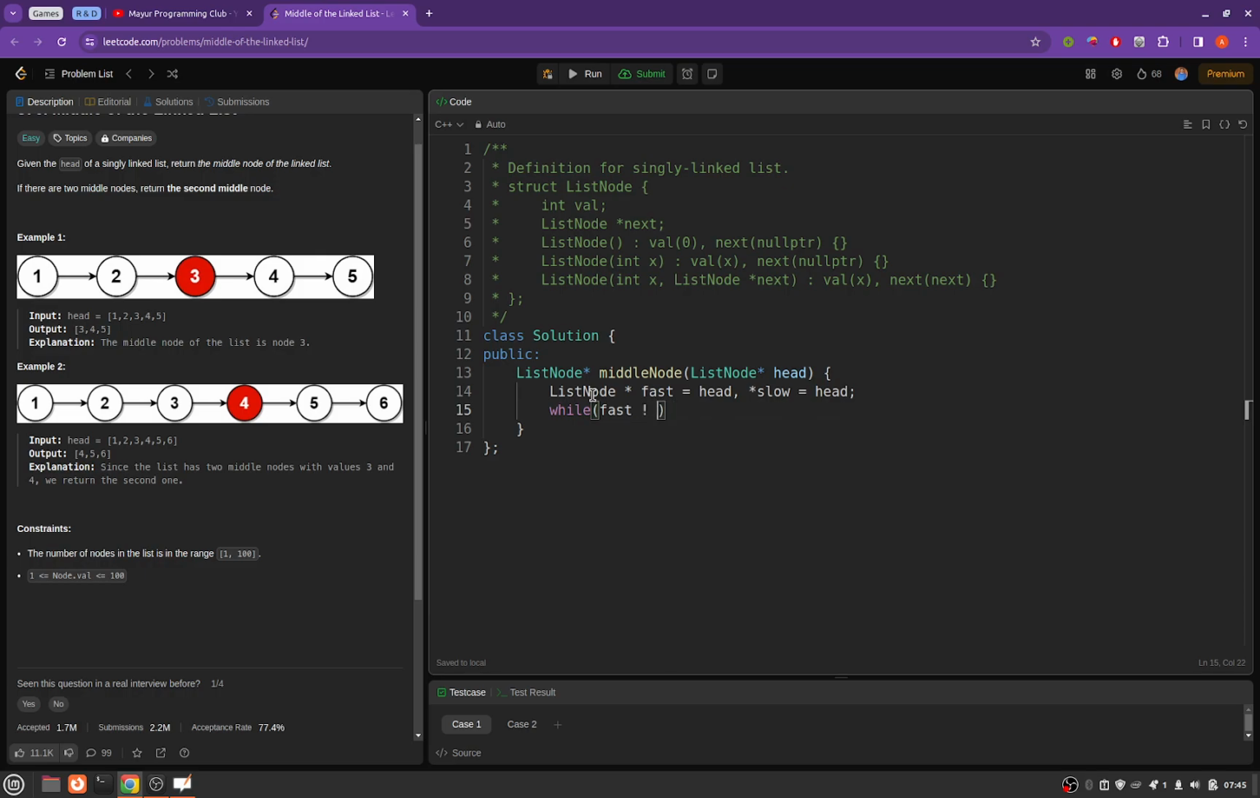This will continue till fast is not at the end of the linked list. So fast should not be null, and fast dot next should also not be null. Why these 2 cases? Why not only a single one?